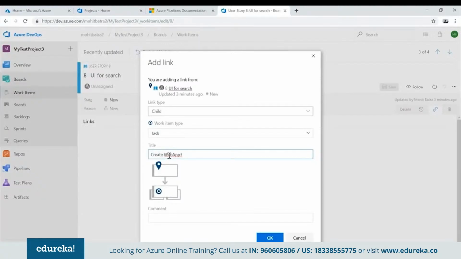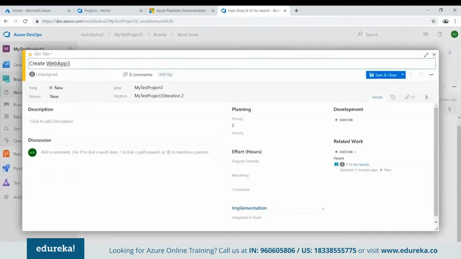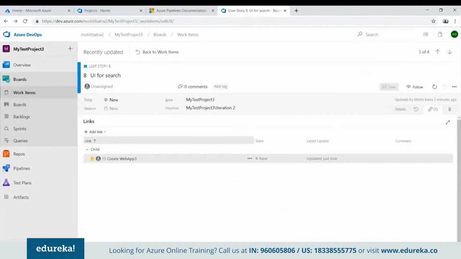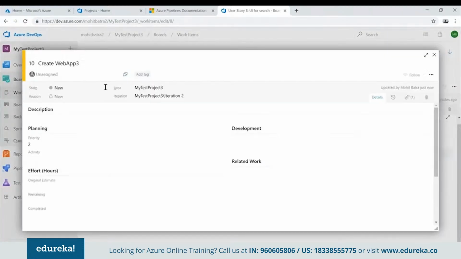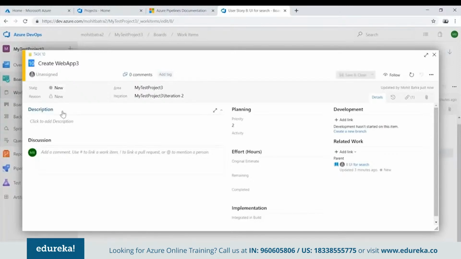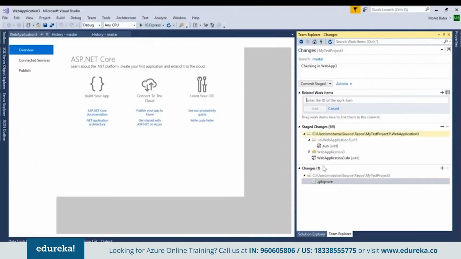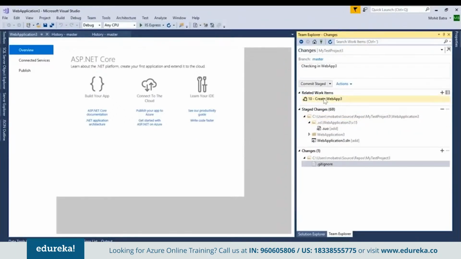I know this is not the way we write the task, but just to give you an idea, I'm creating a new task called create web app 3. That's it. So the create web app 3 task is ready. I can click on this one and the task number is 10. I'm going to copy this, go back to Visual Studio, and enter the ID of the work item. So I'm going to say 10 is the ID, and you can see the related work item. We are creating a new application, and when we are checking in the code, we are also specifying the related work item.